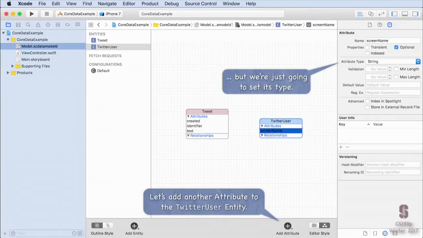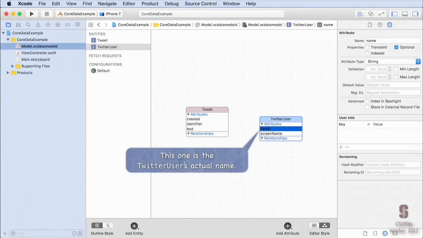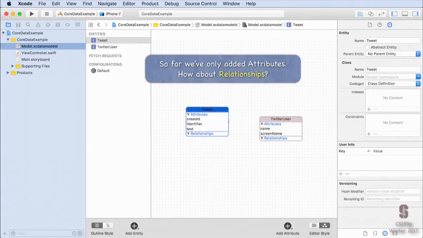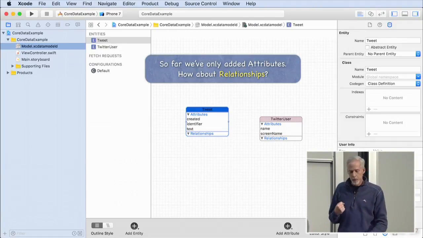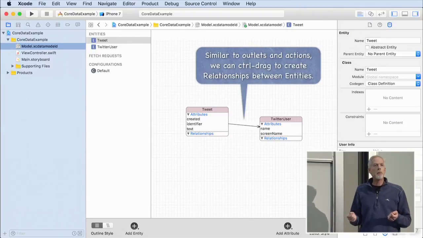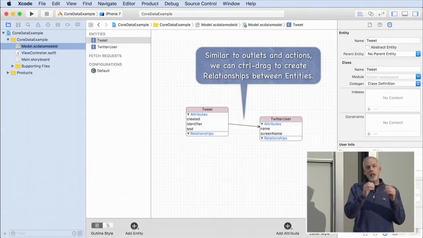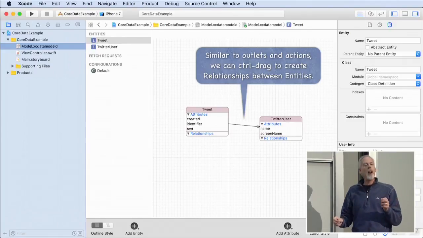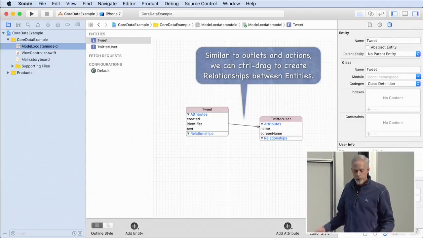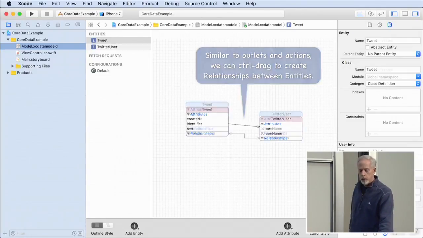So I'm going to add another attribute to the Twitter user. This one is the name. The person's actual name, not their @ handle, but their actual name. And so now we've built a couple of entities with a bunch of attributes on them, okay? And this is going to look like classes with vars in our code eventually. But what about relationships? Obviously, a tweet and a Twitter user have a relationship to each other. And to create relationships between things, we just control drag. This is our favorite gesture in Xcode, and we're using it again. Control drag to create a relationship between two things. And it actually doesn't matter which direction you control drag because you're creating kind of a bidirectional relationship.